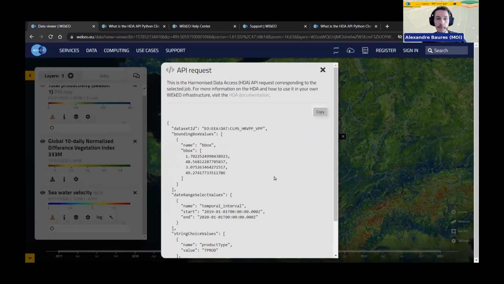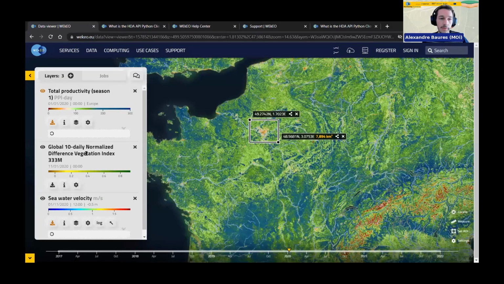So let's get back to the API request. The API request can also be used to share your requests with us if you encounter some issues. So we can reproduce your issues with your API request, and then we can investigate your problem. So keep in mind that the API request exists and that you have the HDA API client to automate things with your downloads.